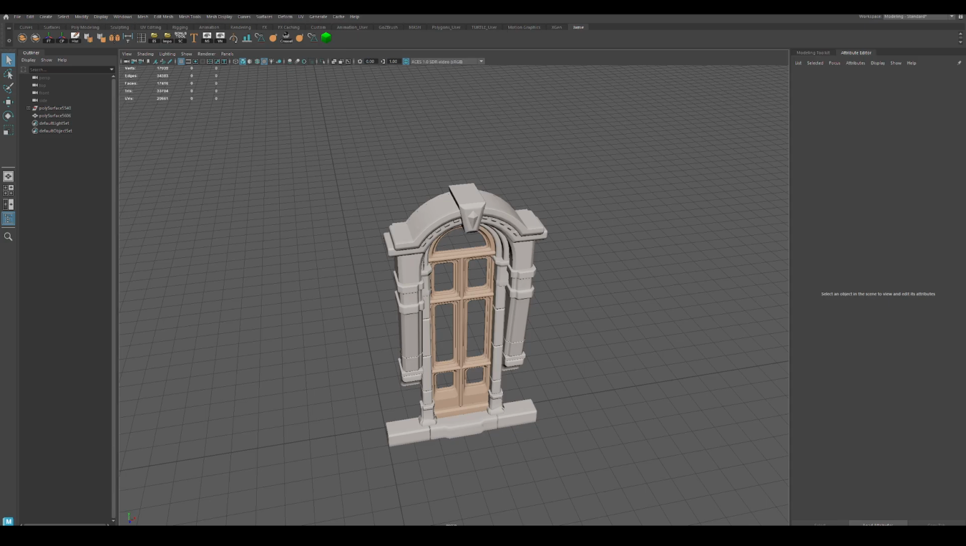Hey guys, Jamie here, and I'm going to show you how to make your own custom shelf in Maya, and I'm going to show you some things that you might want to have on that shelf.